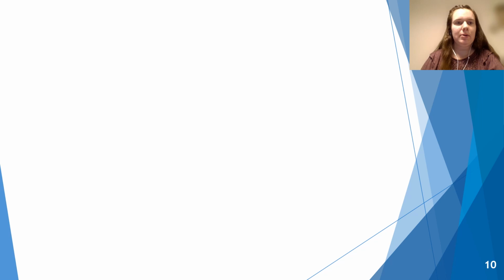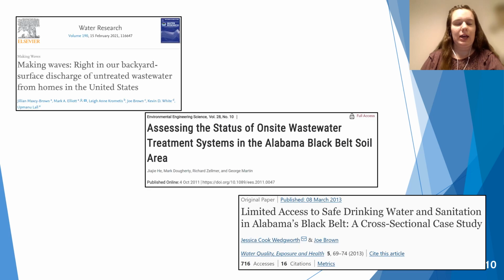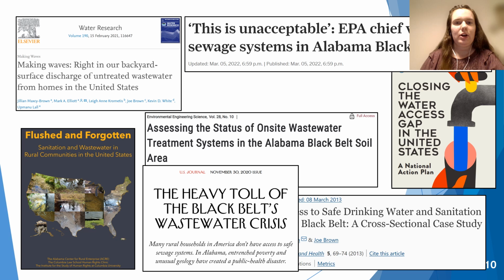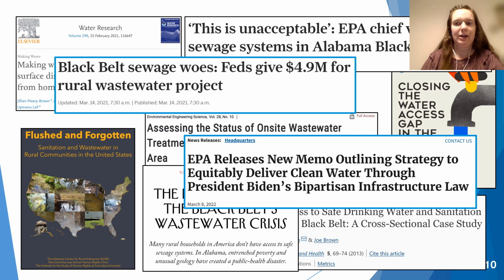These wastewater problems have been documented in recent academic publications, as well as some reports and news articles from across the country. There was also recently a visit from EPA to look at the systems that were failing in the Alabama Black Belt. And as many of you may be aware, there's some really monumental funding that has become available in the last couple of weeks to start addressing these wastewater challenges.